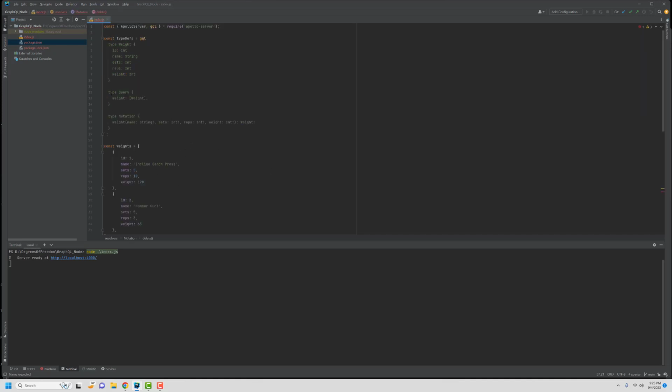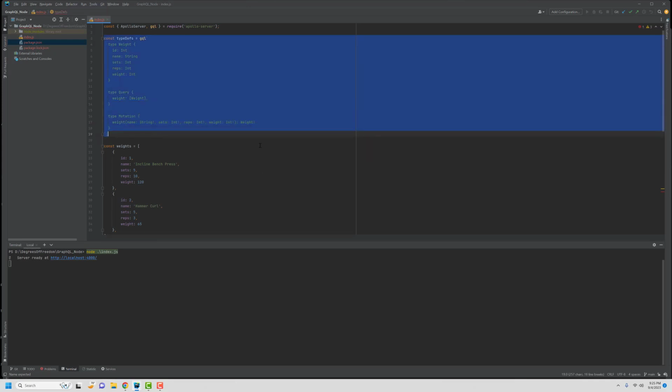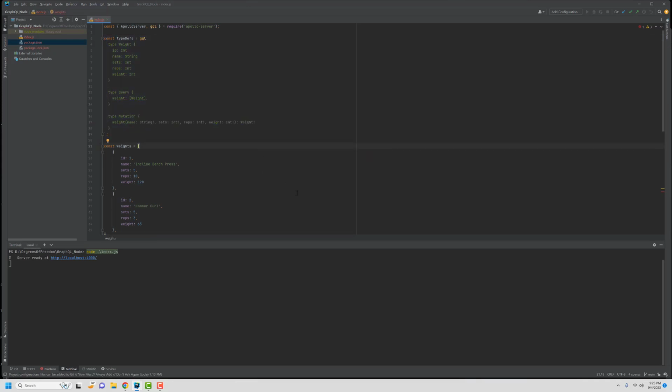Here we see from lines 3 through 19 our type definitions. Here we have a type of weight with ID, name, sets, reps, and weight. We have the query, which references the weight as the type that it will take in.